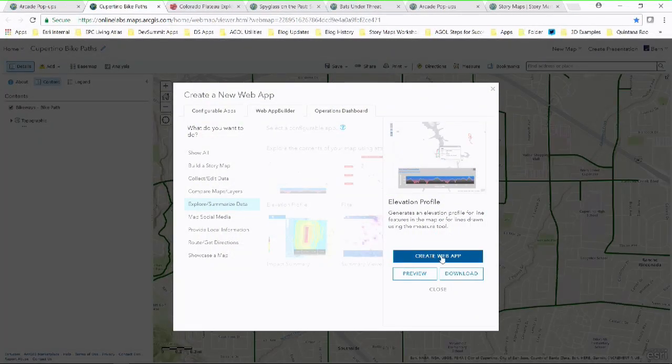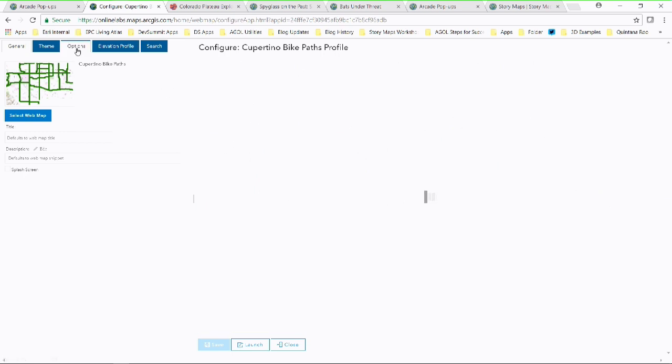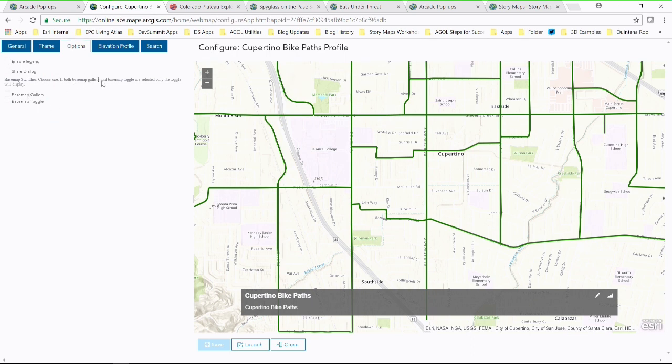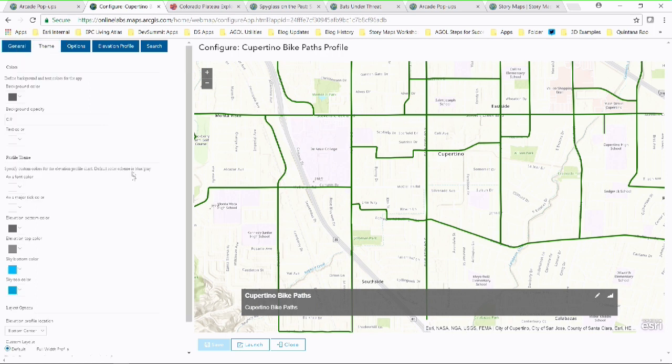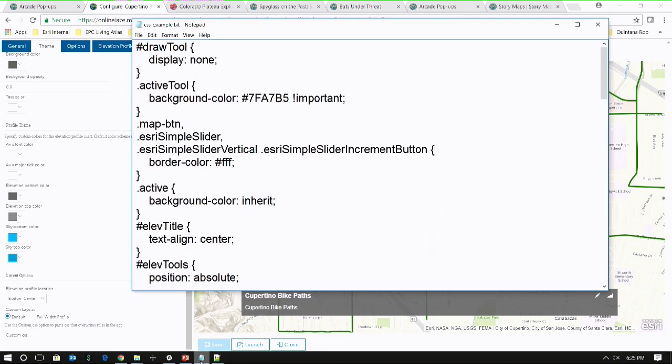So the way we can do that is we'll create a web app, and we'll call this the profile app, give it a new name, and click Done, and then we open up the configuration panel for the elevation profile configurable application. And as in the other configuration panels that Ian showed us, you'll see a lot of similarities. So the tabs at the top are where we can do various things. We can configure the various options, what might appear. We can change the theme, and under theme is where I can add some custom CSS.